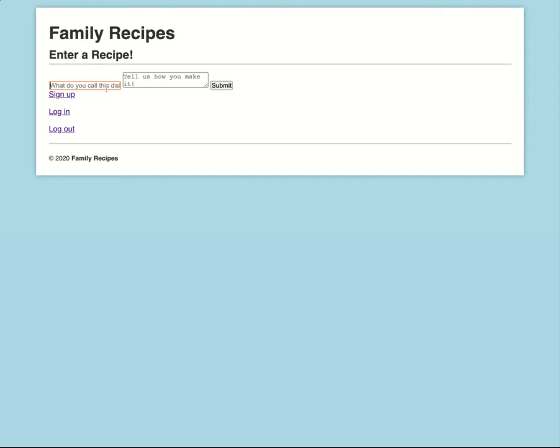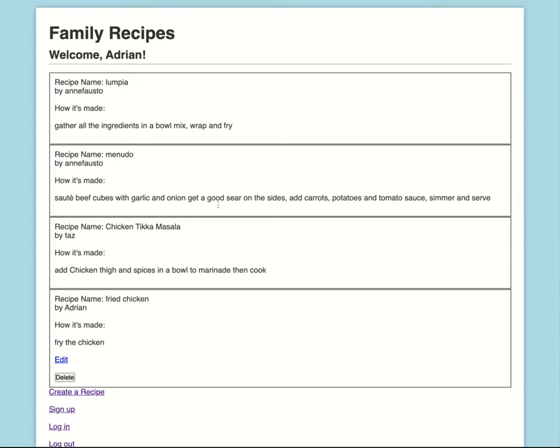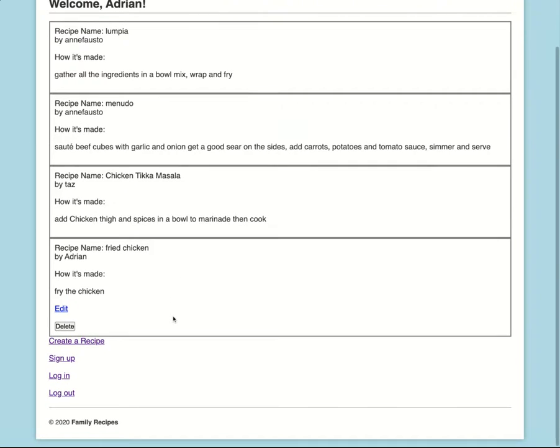So let's create a recipe called fried chicken, let's just say. And let's just say, fry the chicken, just to quickly show. And we're going to click on submit. And now it's going to render the recipe that the user had made.